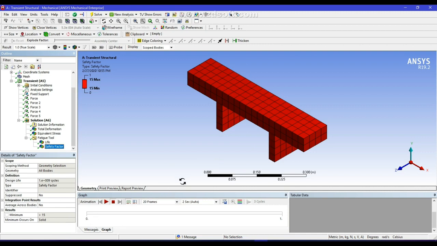So this is how you can do a transient analysis by using Workbench. I hope this is helpful for you.